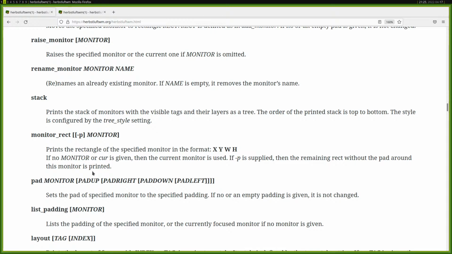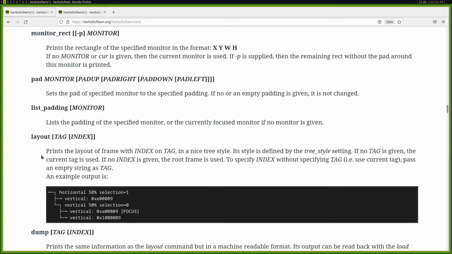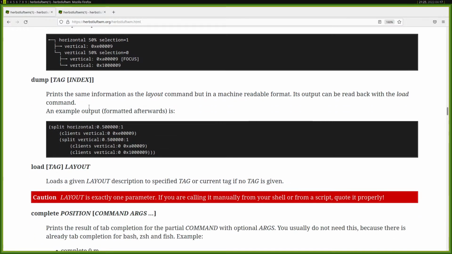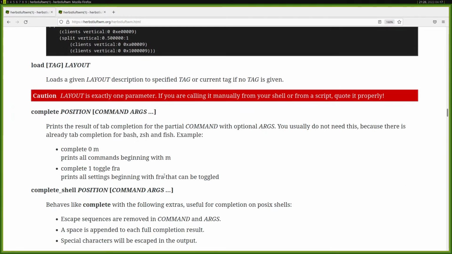List padding lists the padding of a specified monitor or the currently focused monitor if no monitor is given. Layout, which we talked about earlier. Dump prints the name and information of the layout command, but in a machine readable format. Okay, so you could probably use this in a script of some kind if you needed to. Probably same thing with that. A lot of this stuff could be scriptable. That's one of the things about the external commands that a lot of these window managers have, like i3-msg, bspc, herbstclient probably. You could use that in scripts if you wanted to do stuff. Vague stuff that's just kind of in the back of my mind.